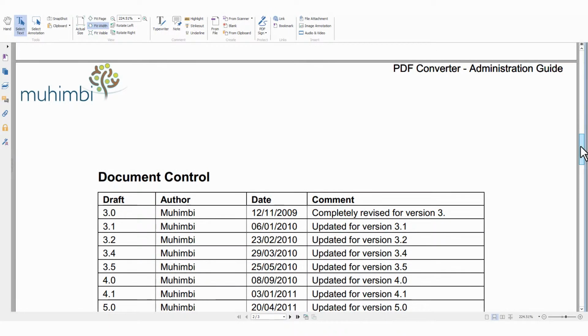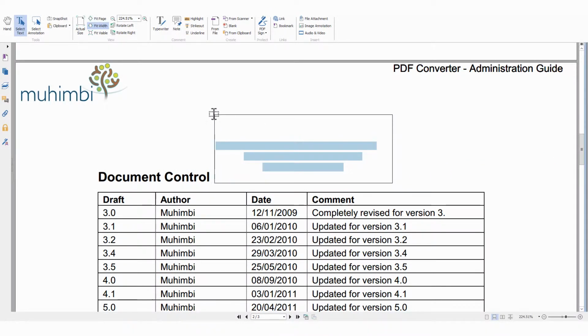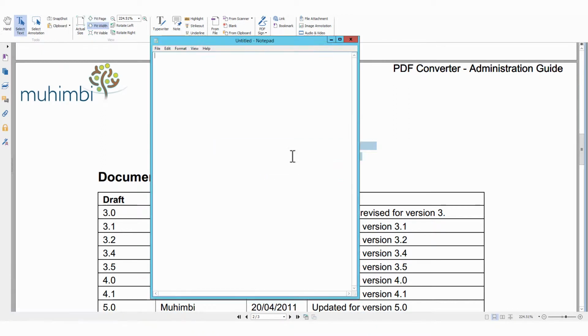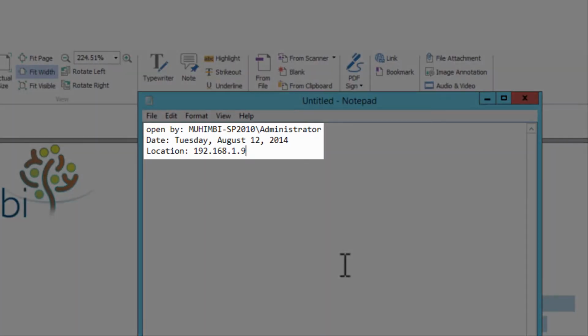Another form of security-related watermarking is adding the name, IP address, and other user-specific details of the person who opened the document to the PDF. This can be very useful for legal compliancy and can be automated with the PDF Converter for SharePoint.